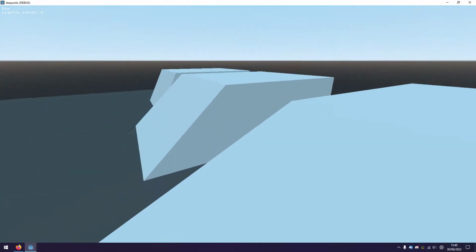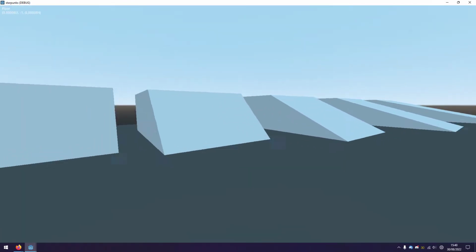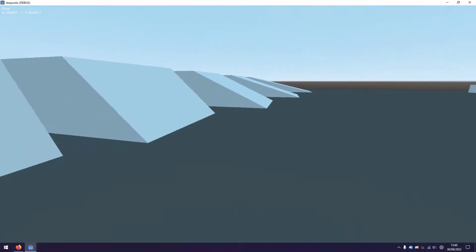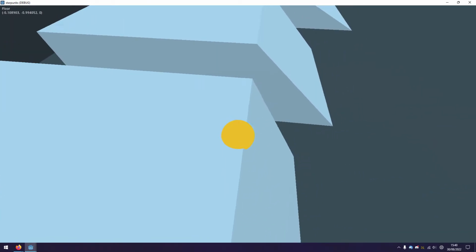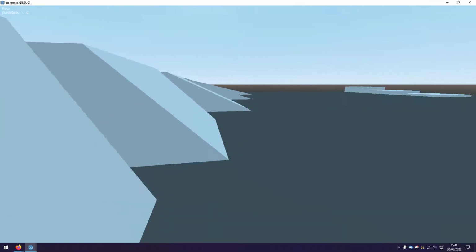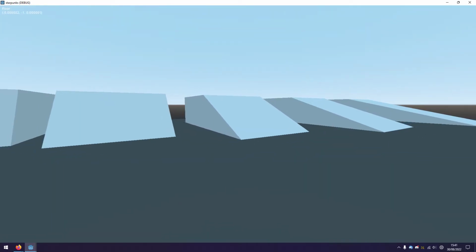The problem that no one else seems to have addressed, which I think I've come up with a solution for, is this. We can just walk straight up the damn thing. So, ignore the yellow ball. How do we deal with this? Well, okay.